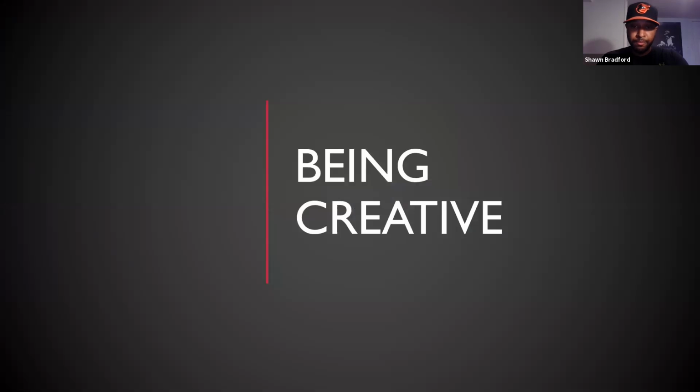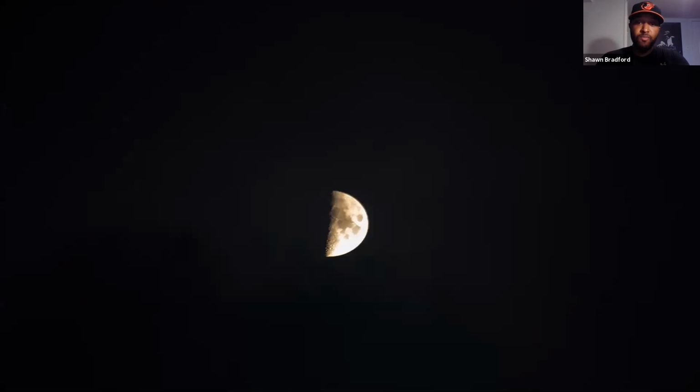Being creative. Okay, so this doesn't look very creative. This is just a moon shot. Shot this on a roof. But in order to shoot this, I had to put this on a tripod because if I didn't put this on a tripod, my image would be blurry and it also wouldn't capture enough light.